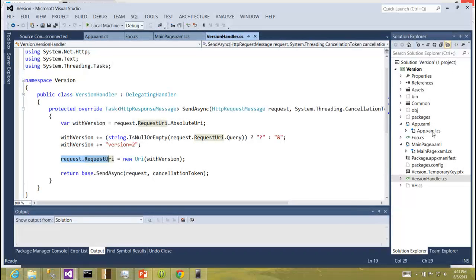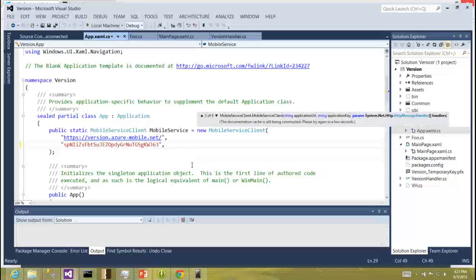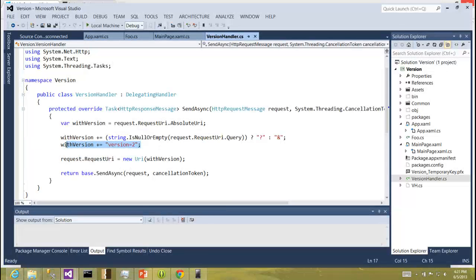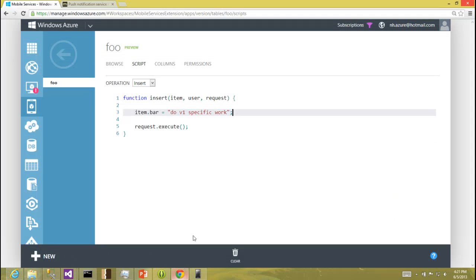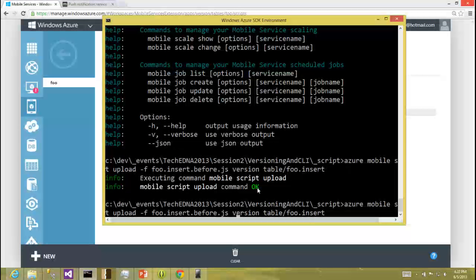Now, how does your mobile service make use of this? Well, you can come in here, and there's another parameter called handlers. So I can say new VersionHandler. And with that, we've now got our version handler. Now, this version handler requests version 2, and at the moment, our service doesn't know how to handle that. So how do we go from that query string parameter version to actually doing something specific in the script? Well, let me use the magic of CLI deployments to drop that code in for you.